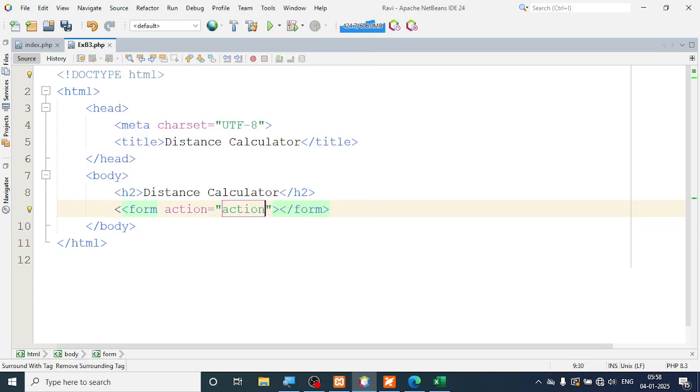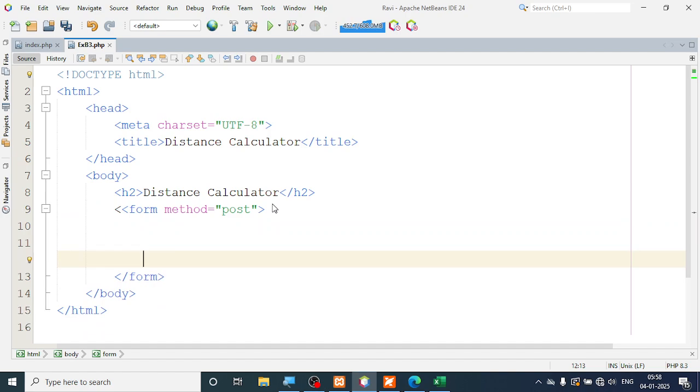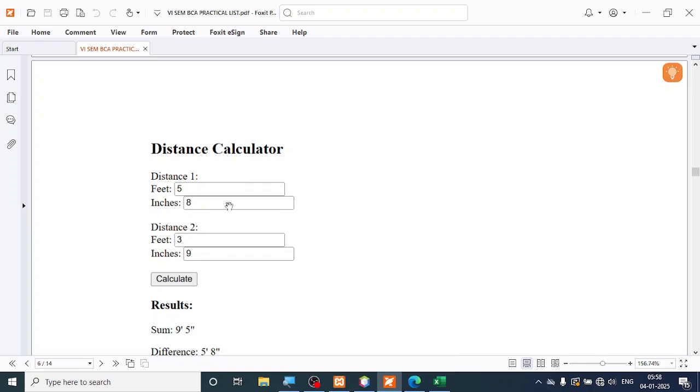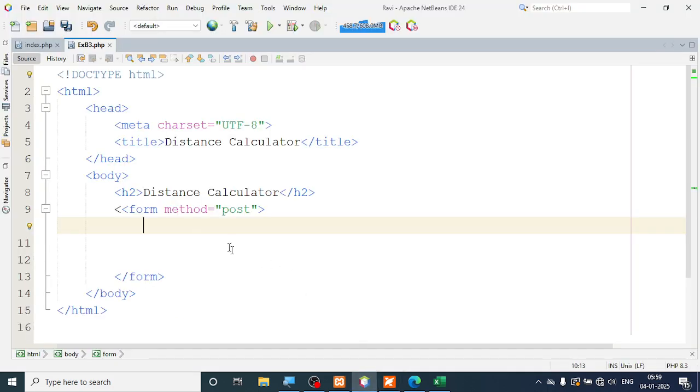Now I don't want the action for this form. I'm only interested in the method. Generally I use the method post. So this is my form, post and post. And if you notice the output there, this is not formatted. So I'm not going to format it, because they have also not done it.